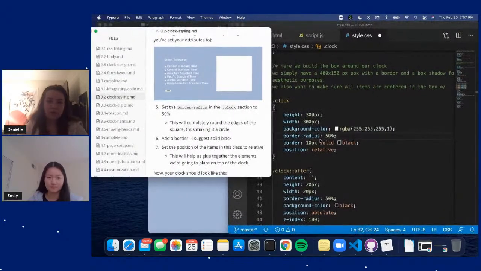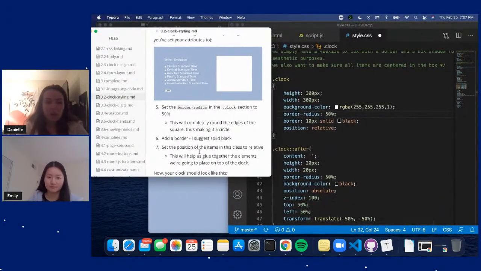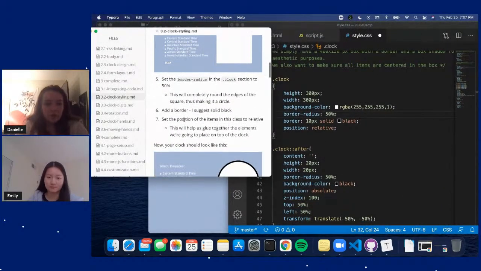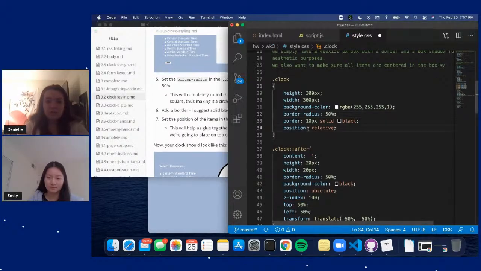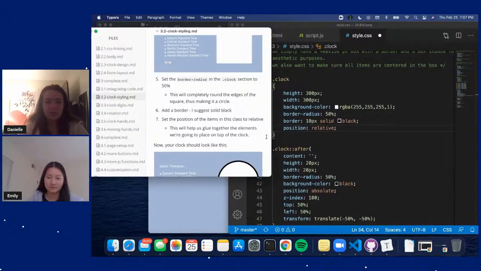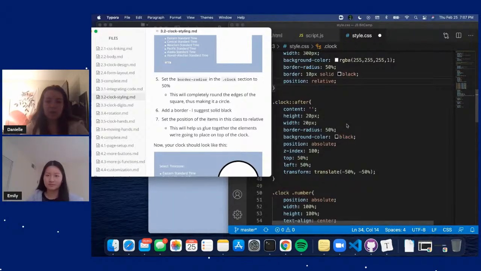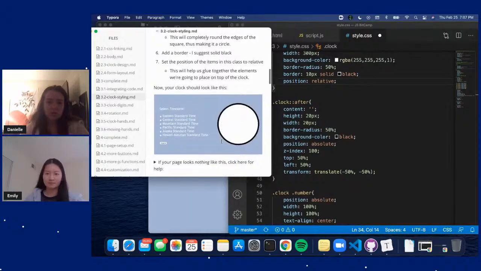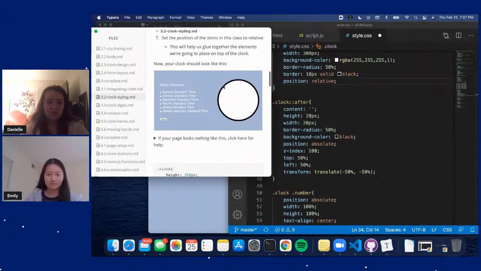Well, you actually didn't have to add a border, but I recommended it. And then you would just set the positions of the items in this class to relative. This basically just helps glue the elements together that you're going to put on top of the clock. So after that, you would just have this circle with a black border around it.